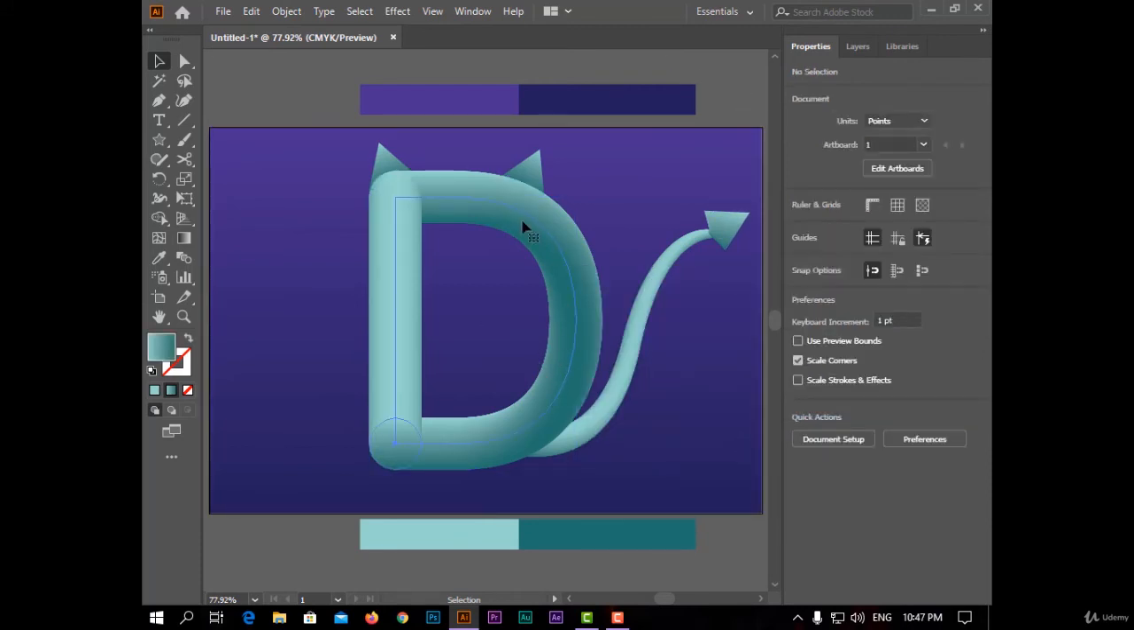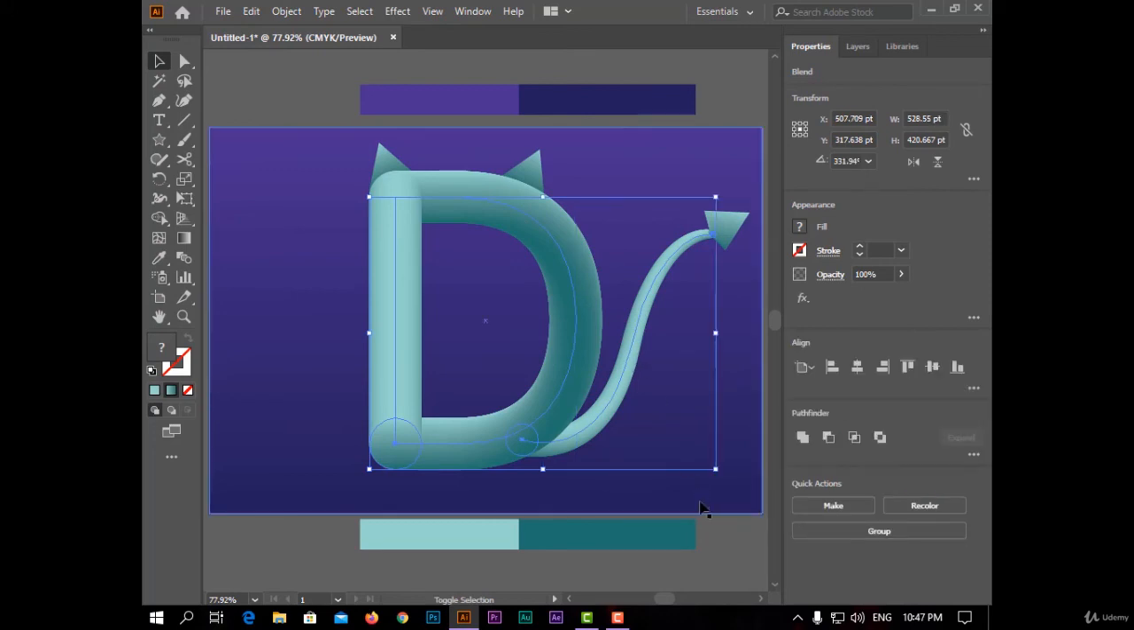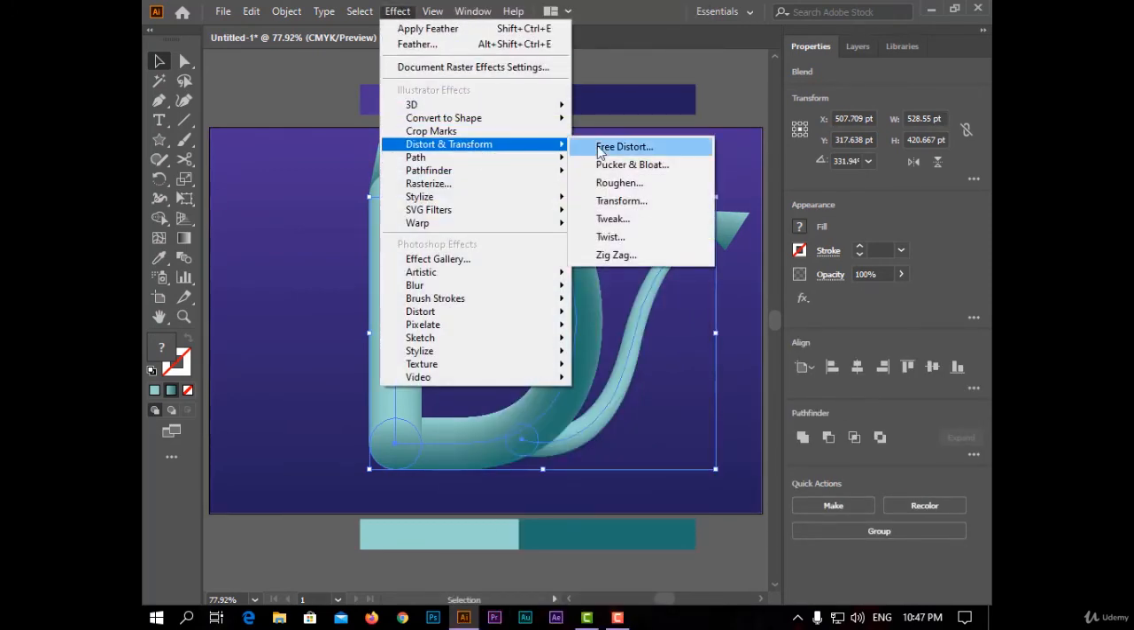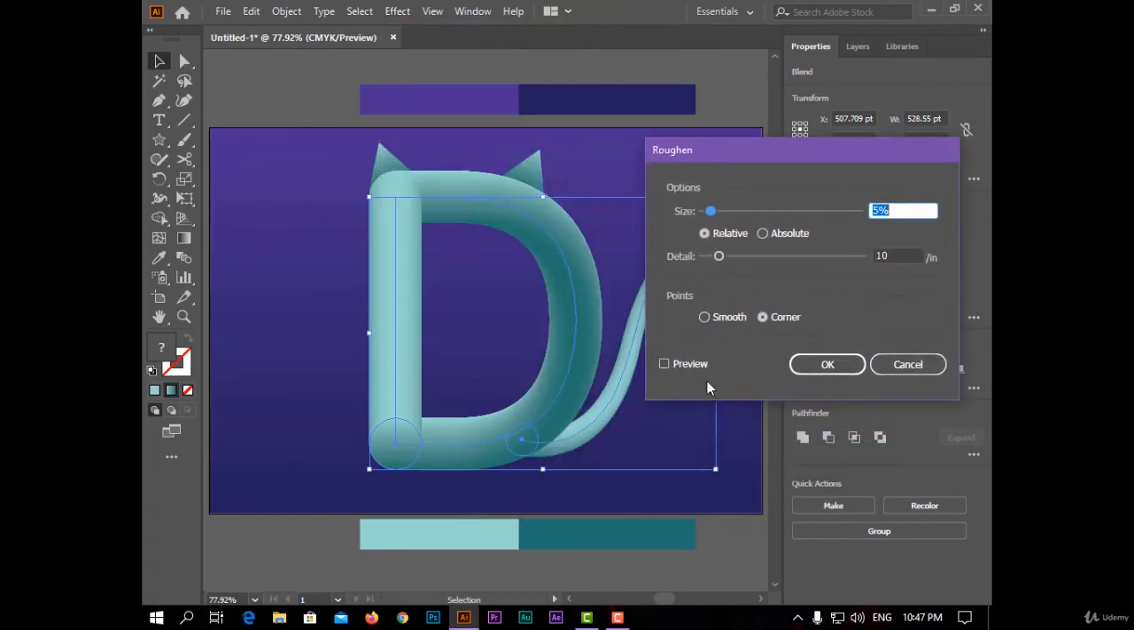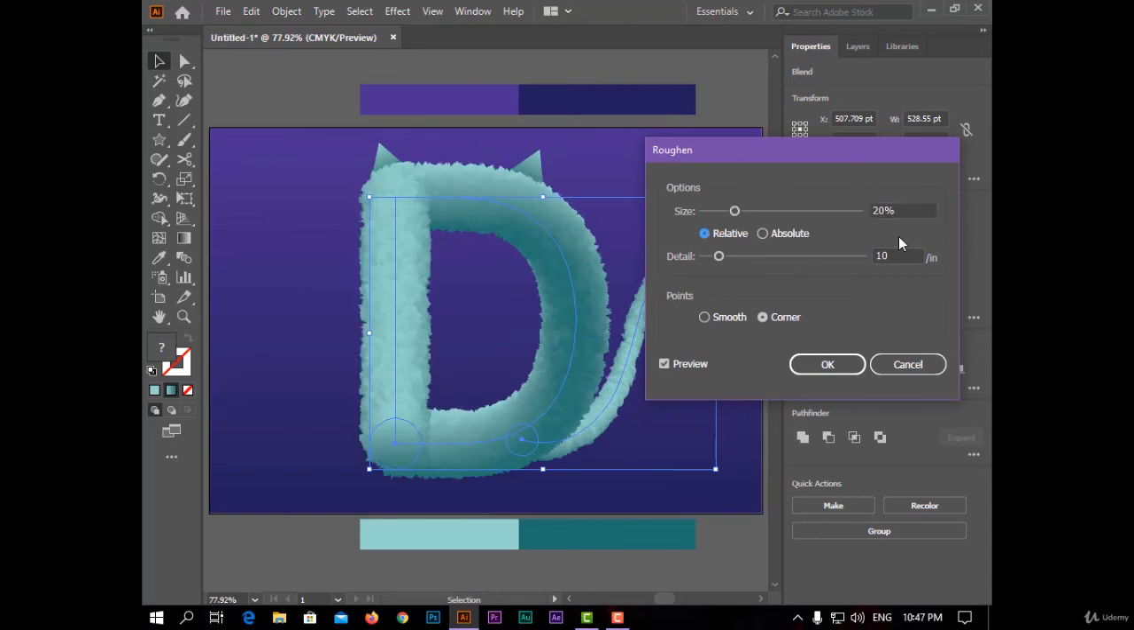Now select the letter and the tail, and from the Effect menu choose Distort and Loosen. Now click on preview. You can increase the size like 20 and increase the tail like 60.